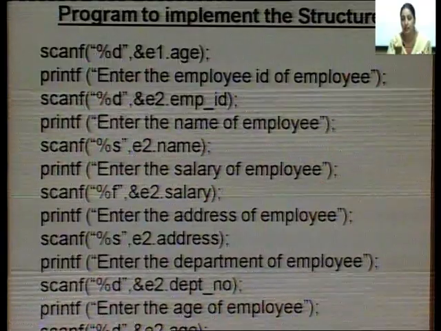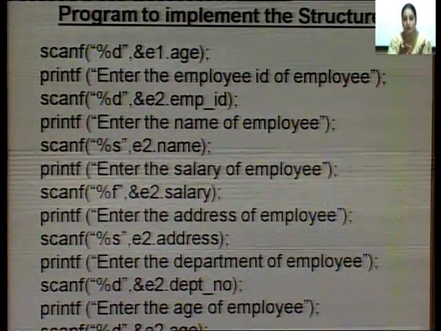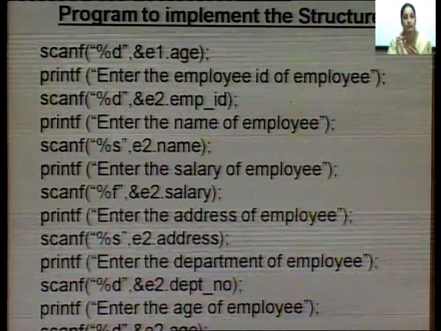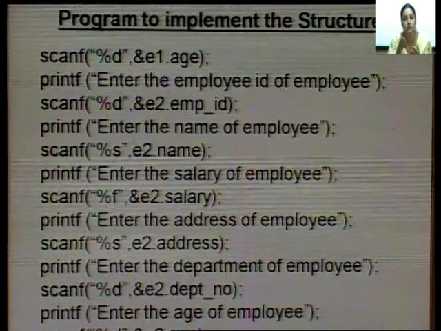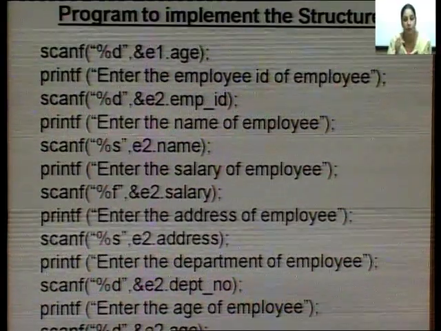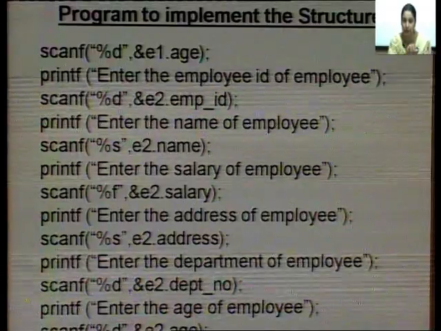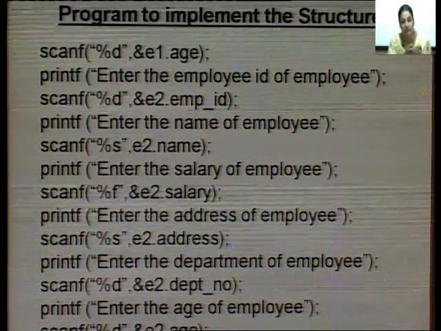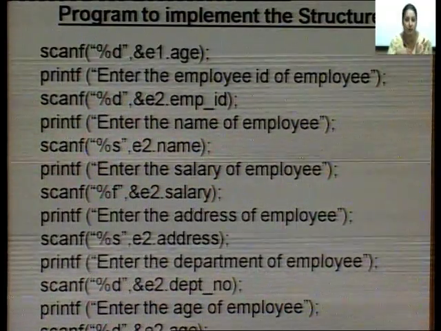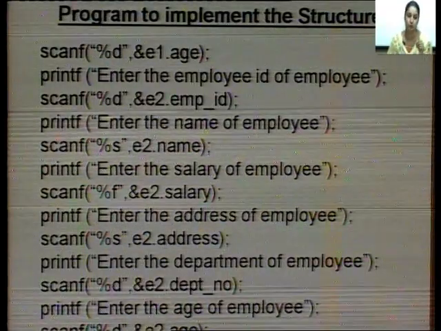So I give the second list, that is: enter the employee ID for the employee, and %d again for the employee ID, and there is &E2. Only I change E1 to E2, and a new kind of variable is formed. Now E2.employee ID is different from E1.employee ID. Again I can assign the name, salary, address, department number, age, same as the previous one. The only thing changed here is that I change E1 to E2.